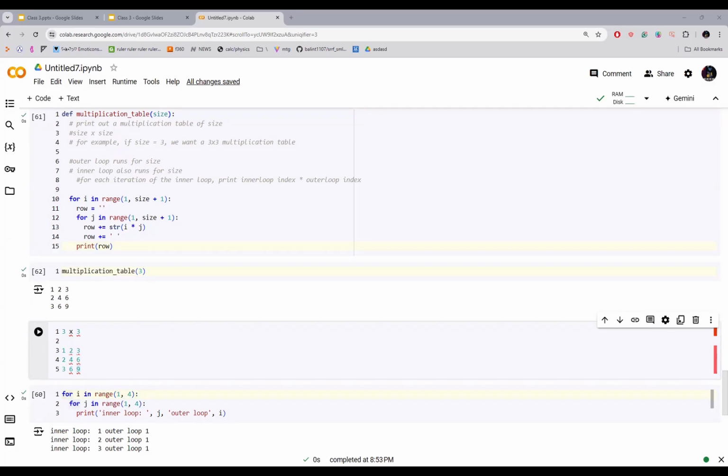So a few people forgot to put the print row outside of the inner loop. No worries.